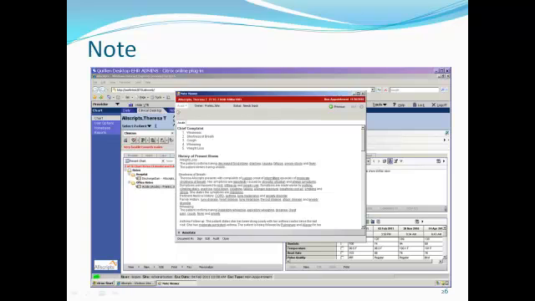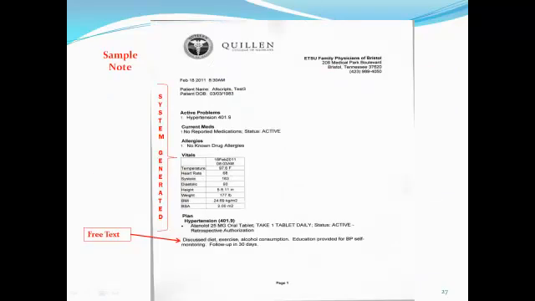Now once you have finished and signed the note, you can access the transcribed note by clicking on the note icon on the clinical desktop. And this shows you the note as it will appear in the EHR system. And this view shows you the note as it will appear if you print it out.